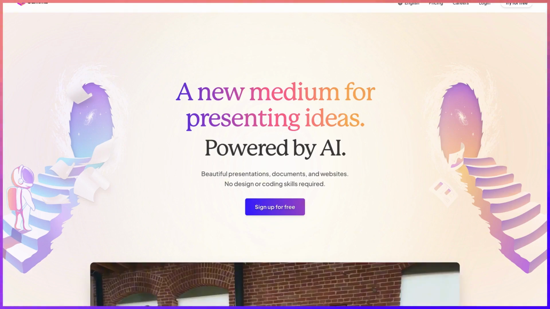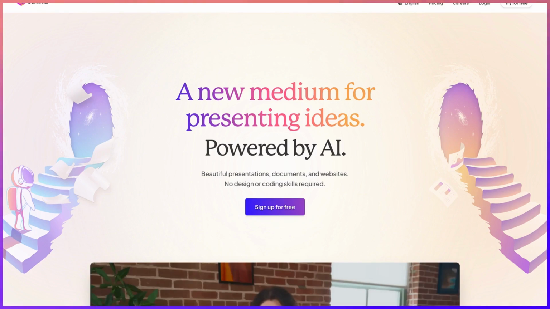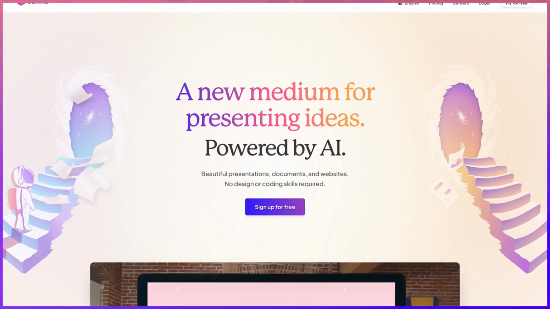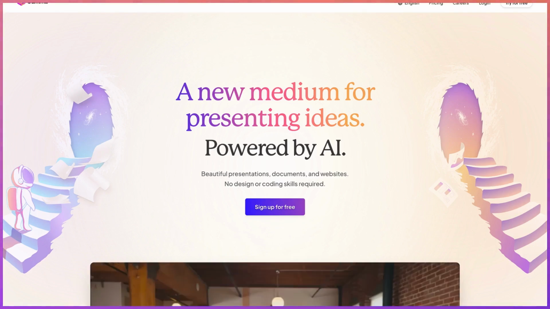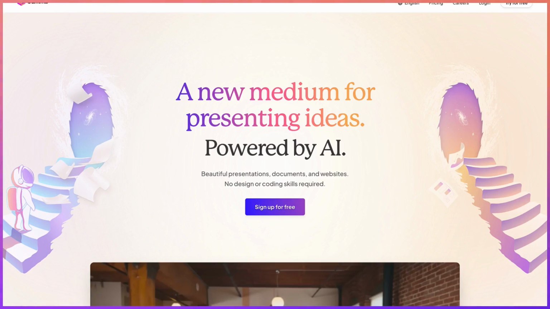It's now possible to generate presentations completely from scratch to finish without you actually doing the technical work. You just put in the prompt, and the AI is going to generate the entire presentation. The software we're going to use for today is called Gamma AI.